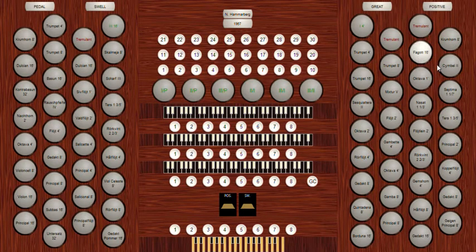Then we have a 16-foot bassoon, is what that translates to. Once again, 16-foot, pretty low notes. Pretty dry sound for some of those notes, actually. Very nice. What do we have down here? 4-foot Gemshorn.